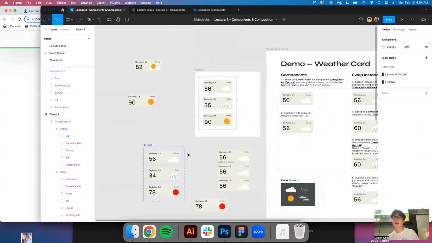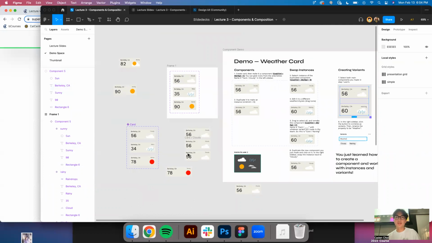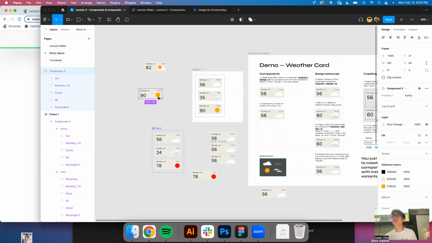And when it comes to this weather app, you're going to want a lot of different states when it comes to weather. So you're going to be switching between a bunch of different examples without having to keep copying and pasting and individually changing weather icons and such like that.